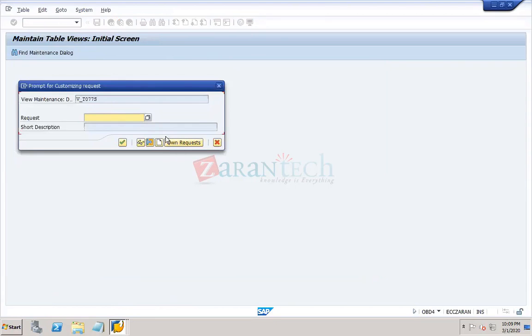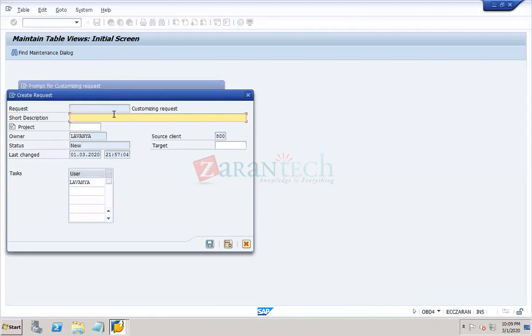See, I'm trying to save this. Okay. So I would want to create a new TR now. For that, what am I doing? I say create request.